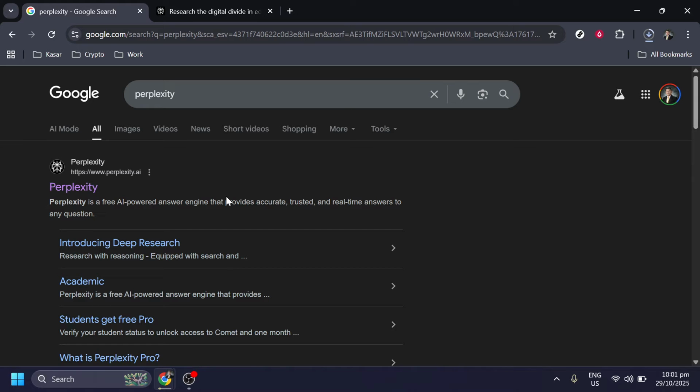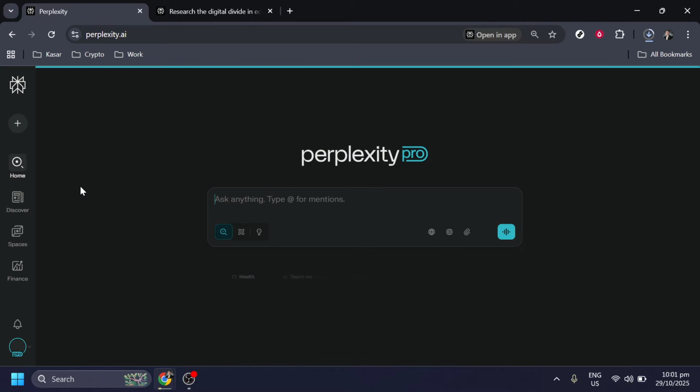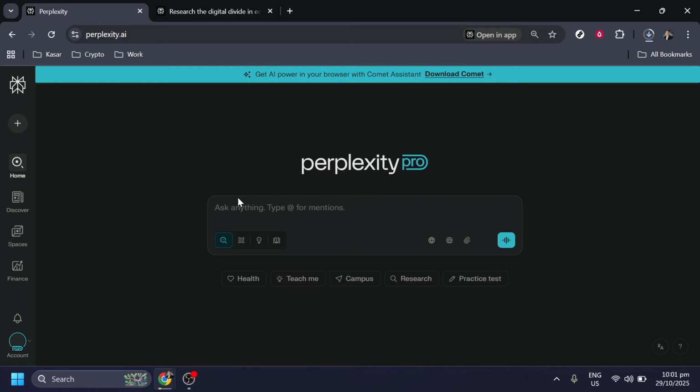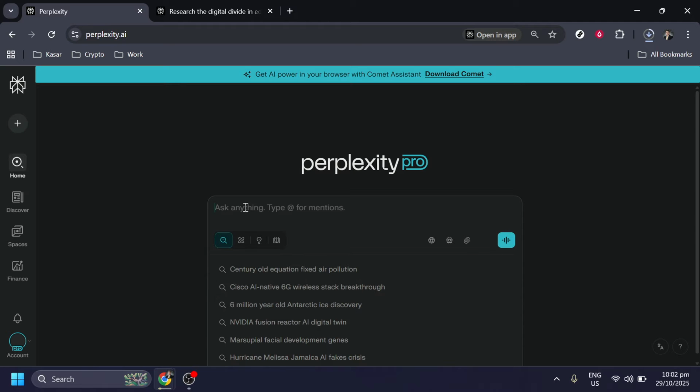After pressing enter, you'll be presented with a list of search results. Among these results, find the link to the official Perplexity website and give it a click. This will take you directly to their homepage. Once you're there, you're all set to start making use of their deep research capabilities. On the Perplexity homepage, you'll find a variety of options and tools designed to help with your research.